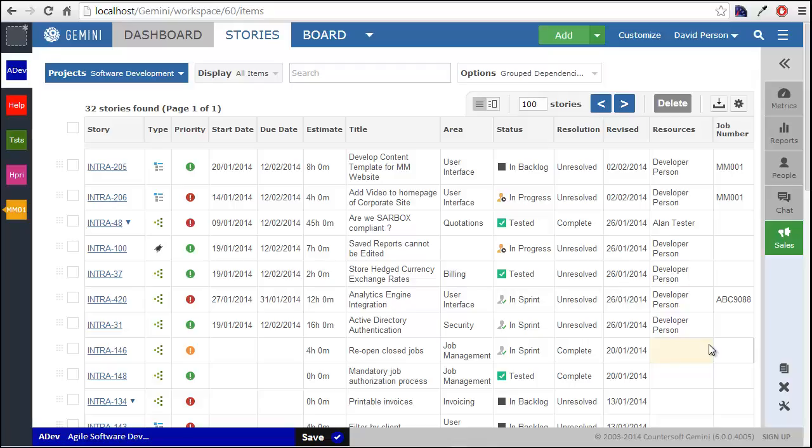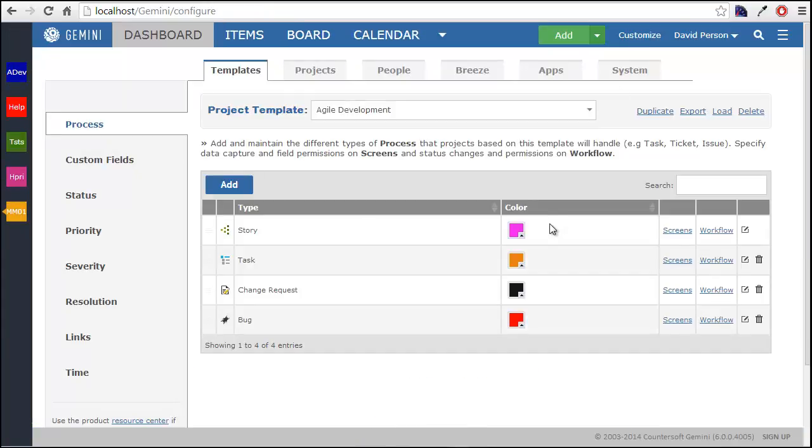So let's take a look at how we set up our status transitions. To do so, you need to be a Gemini administrator, and if so, you can click on this customize link and go to the templates. Now, workflow is associated with the template, so you can have different workflow for each of the different types of things that a template will capture. Let's look at the workflow that's associated with a task.